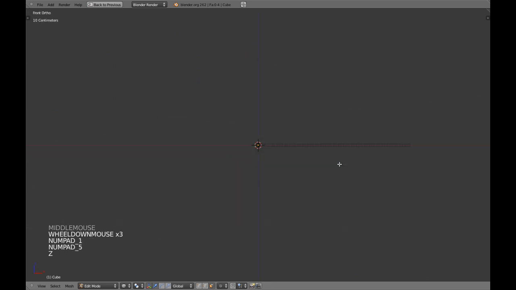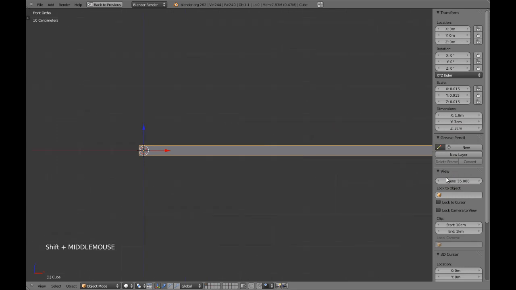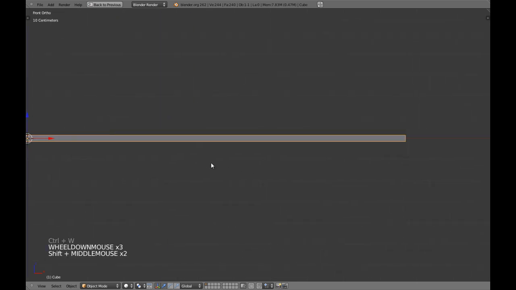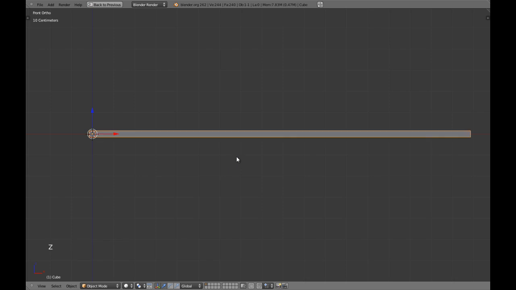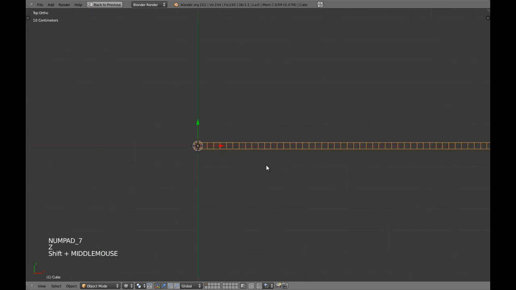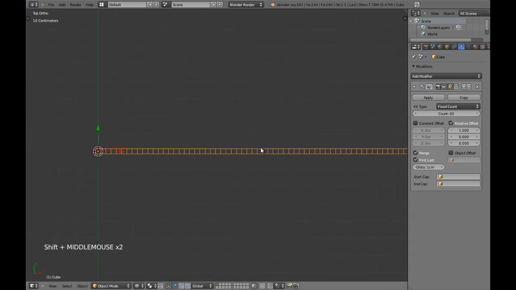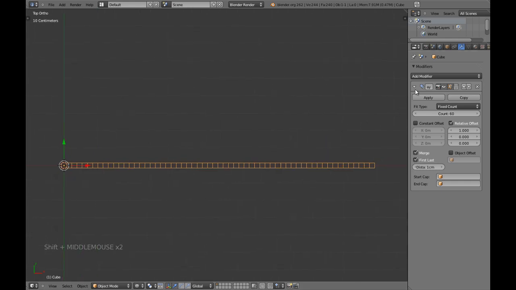Now we're going to be working with this so little object, so we have to change a few things here in the view. Start will be 1 centimeter. Blender is crashing right now, at least my Blender, so I'm going to be saving a lot of times just in case.